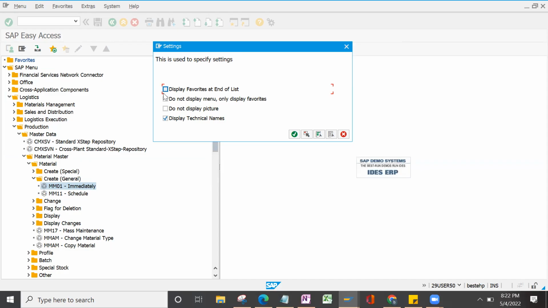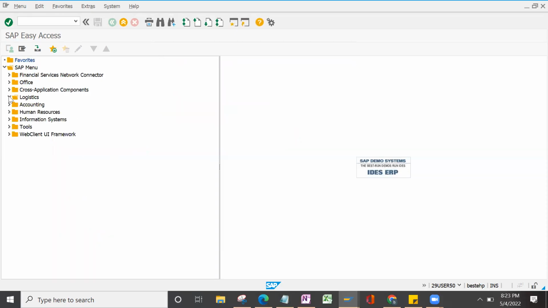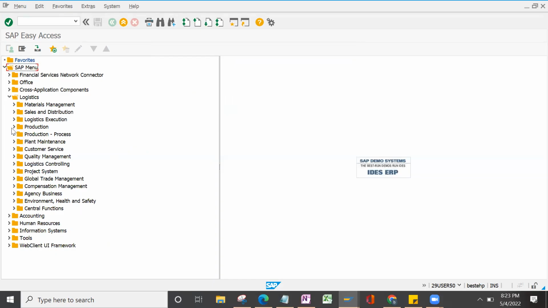If it is a checkbox, you can check all the checkboxes. If it is a radio button, you can select only one radio button. Right now this Display technical names checkbox is activated for me, so I am able to see the MM01 transaction code here. If your checkbox is not checked, and I expand again, it won't show any transaction code.